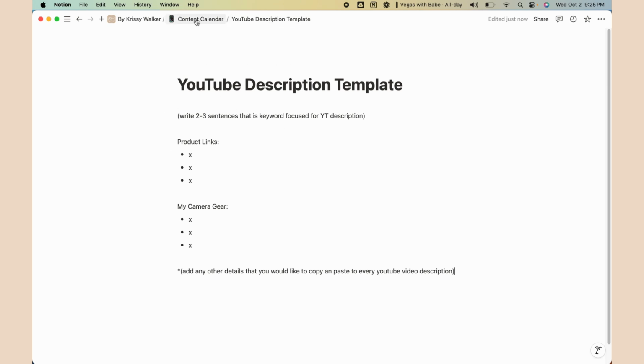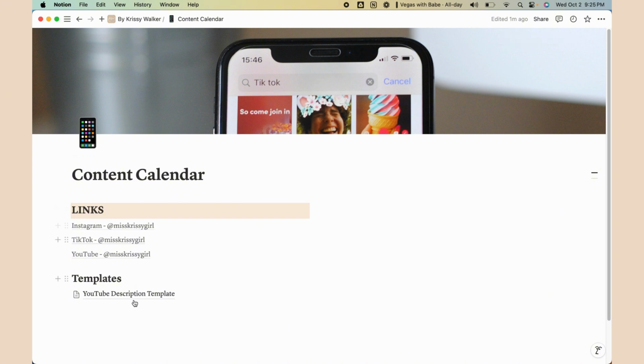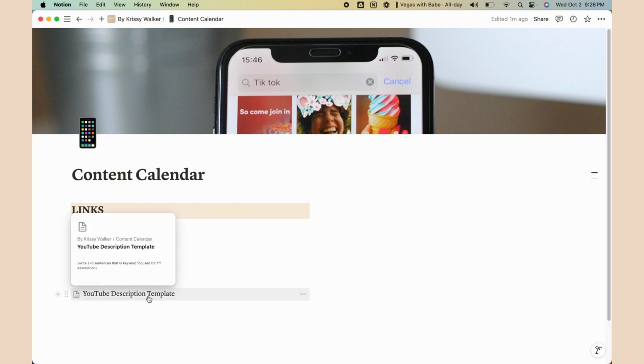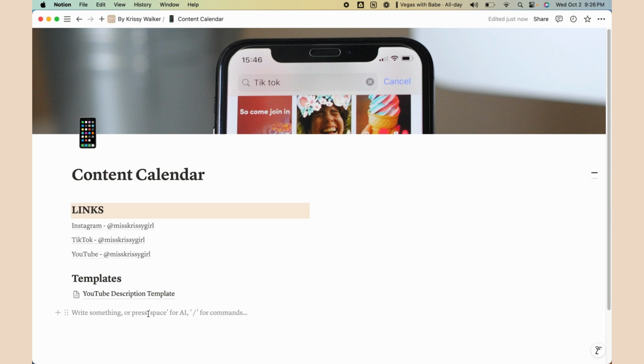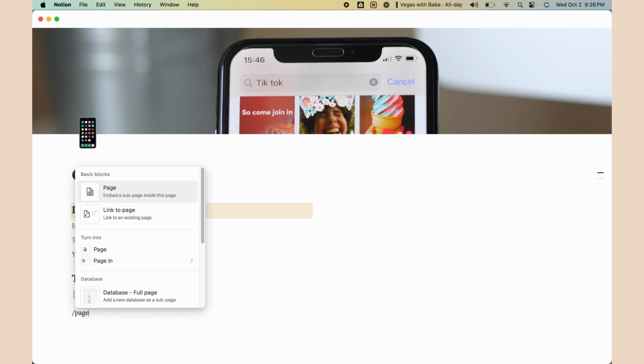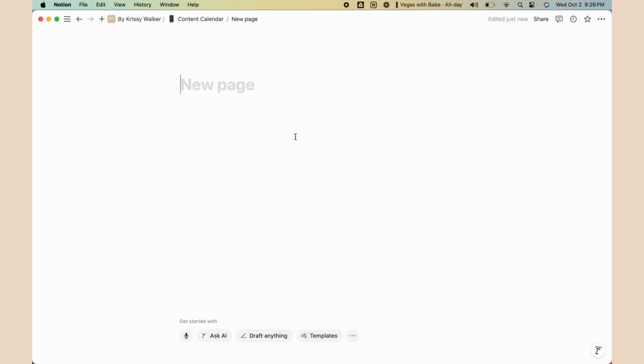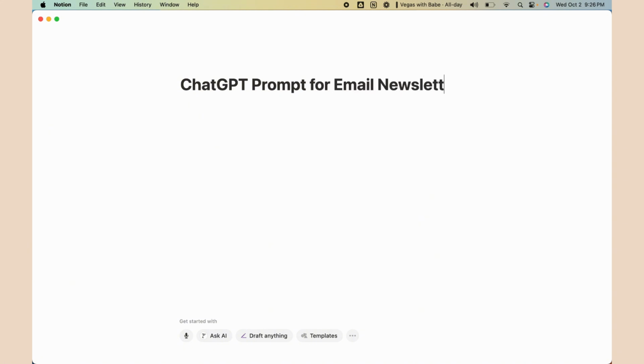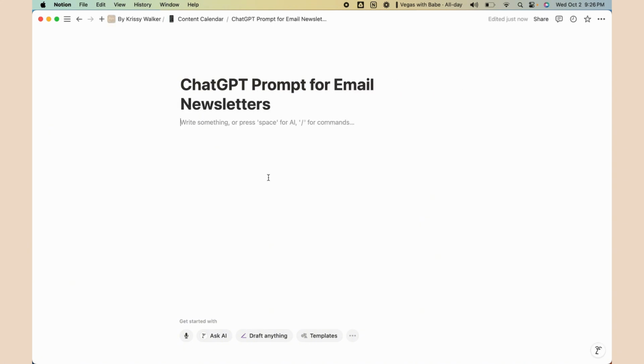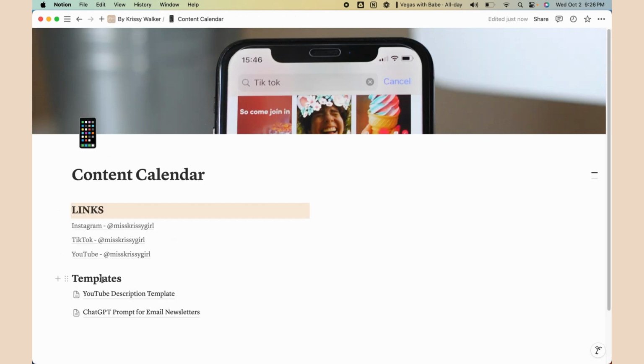So to go back, all you're going to have to do is hit content calendar. And then you can see here that you've created your first template. And then if you want to add in more templates, all you have to do is do the same thing. You're going to hit slash and then type page. You're going to select the first page here, the first option for page here, and then you're going to type in the name of the hyperlink. So let's say ChatGPT prompt for email newsletters. And then you're going to enter any information that you want. So let's go back to content calendar. So let's say those are our templates so far.